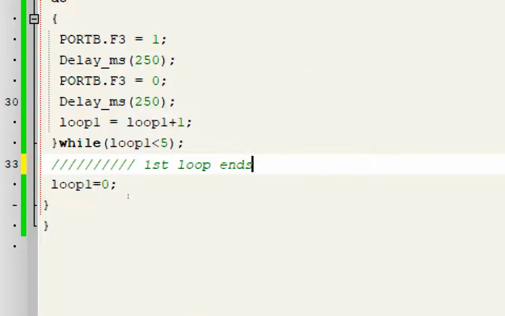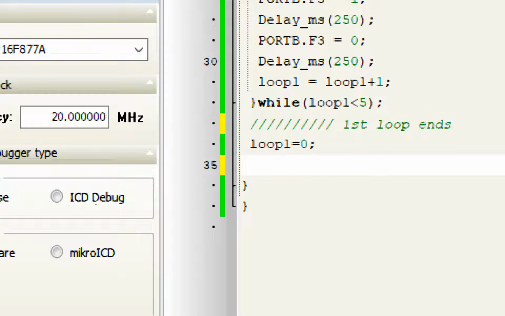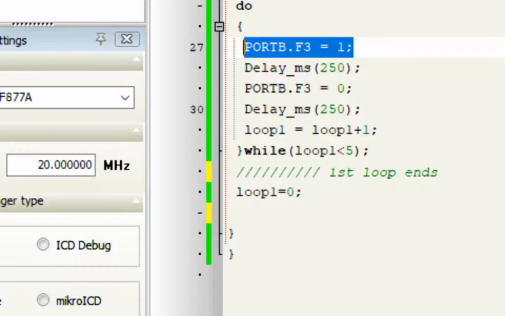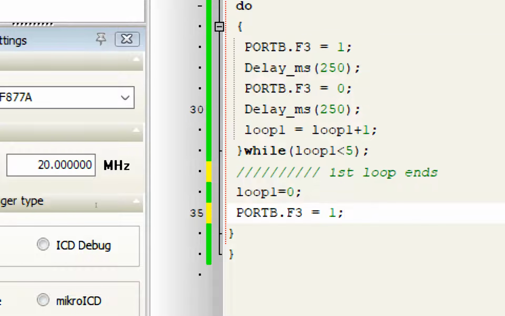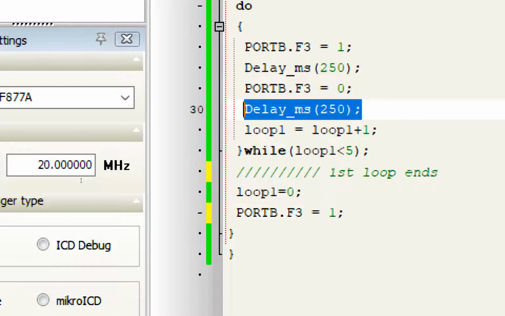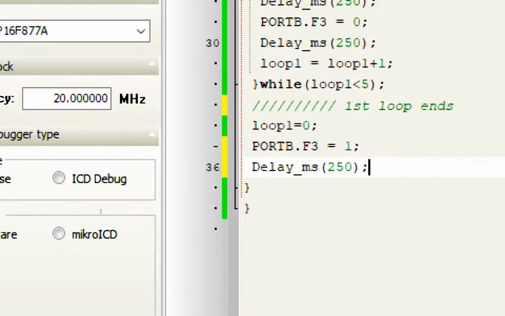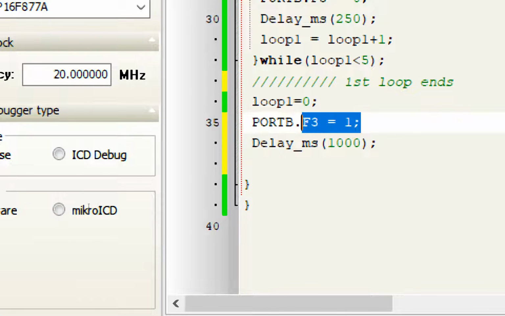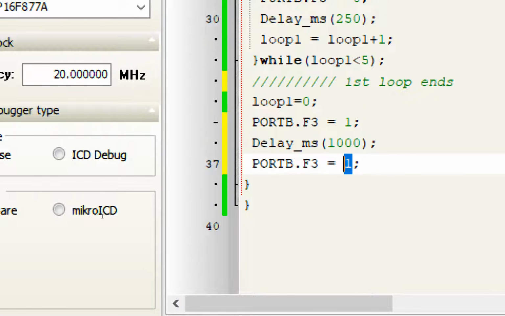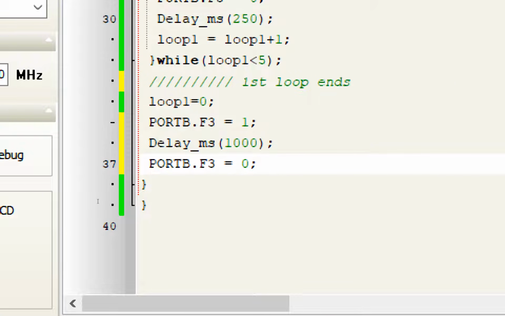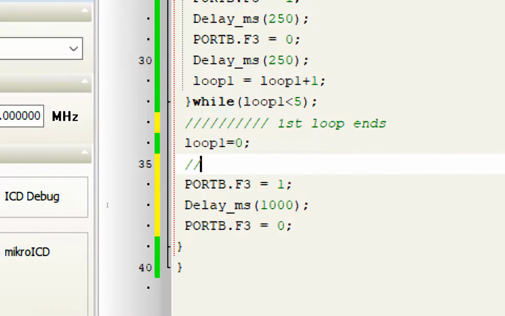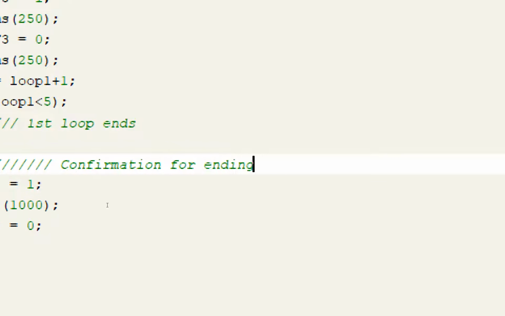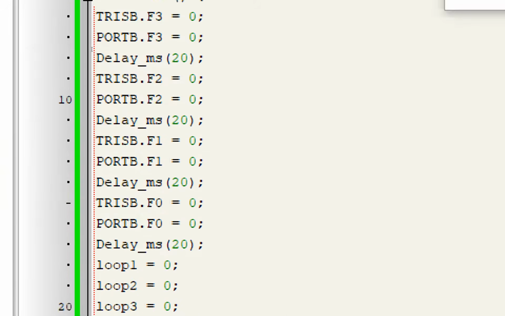ends. Now to make sure that it did 5 times, I write a command here to make it turn on for, where it is, this pin. I will turn it on for like 1 second to make sure that the loop has ended. So we can count how many times it has blinked, and then after that it will go back to the initial state for the loop to repeat. So this will be just, you can say, a terminator confirmation for ending. That's what I call it. Now I build this code.